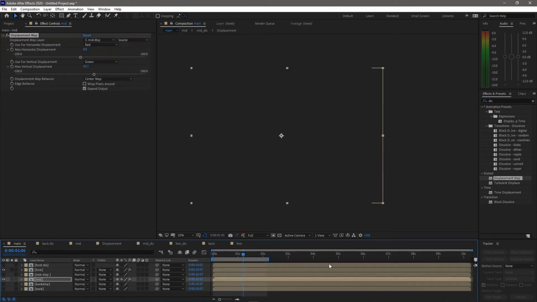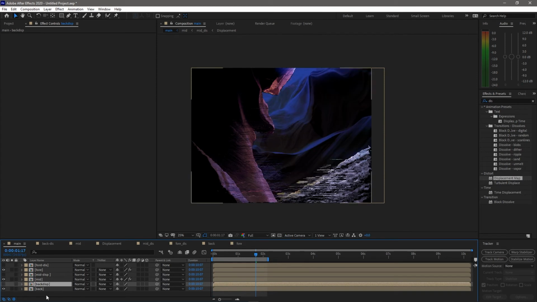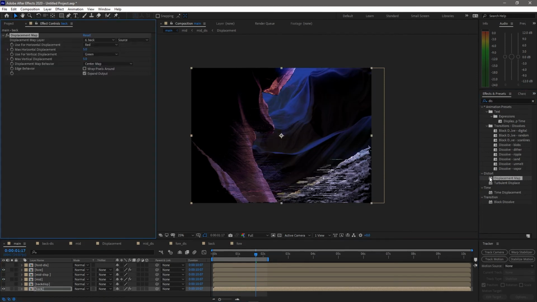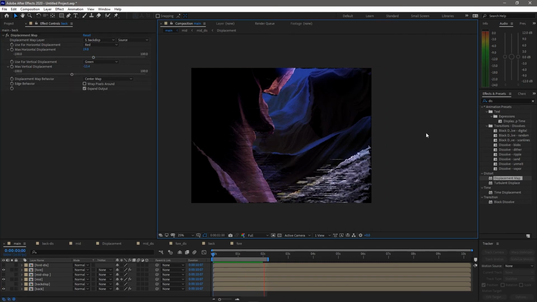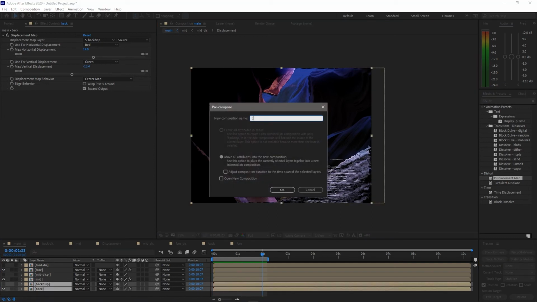There we go. All right, so let's see what we got here. Oh, look at that. Now for the last one. This one's just getting a displacement map. We're not going to go too heavy on it. All right, that's not bad. Let's split them up one more time.